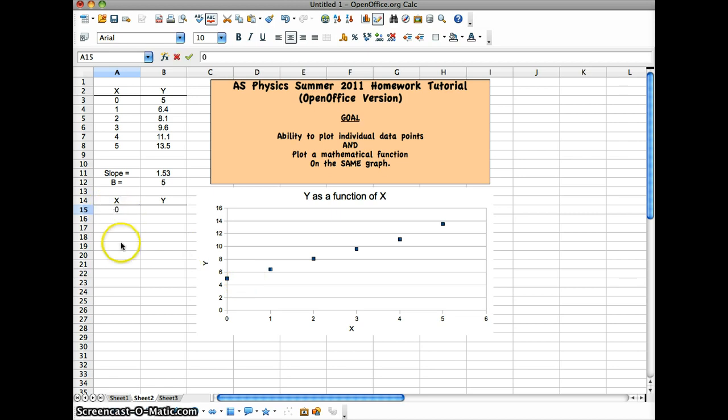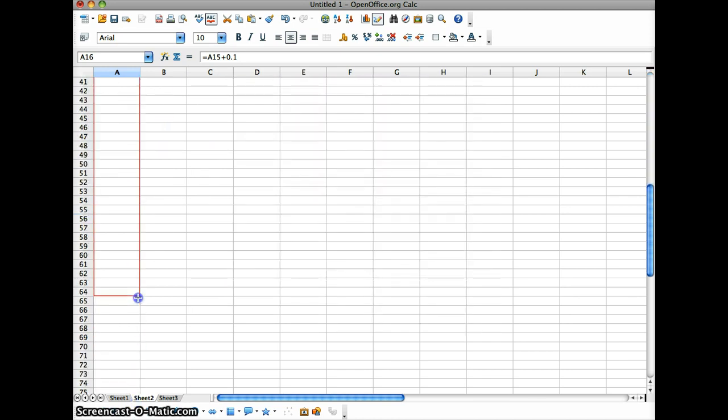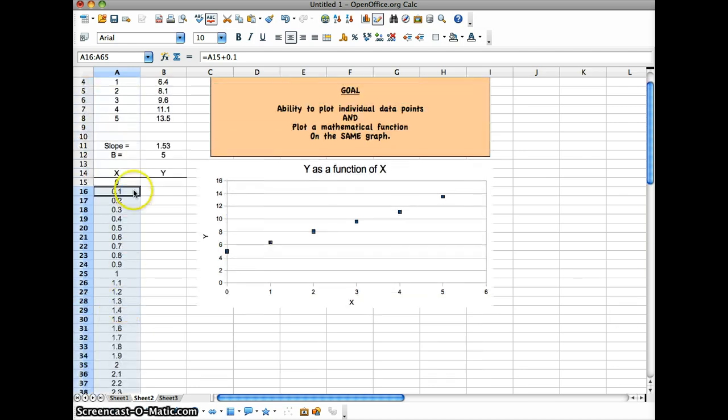So I'm going to start with x equals 0, but now instead of making it x equals 0, 1, 2, 3, I'm going to make it go the previous number plus just a little bit, 0.1, like that. And now if I hit enter, it just increases by a 1/10, no problem. I want to go up to 5, so I'm going to drag this all the way down here till I get, whoops, one more. I need one more. There we go. So now I have 0 through 5, but in increments of 0.1.